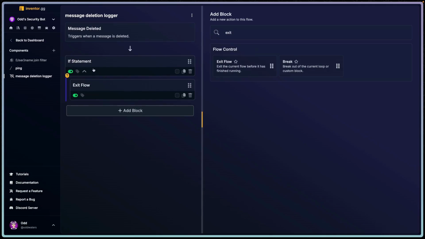Everything that this does is make sure that if a message is deleted in the channel of the logger where everything gets logged, it doesn't log it again, because otherwise if you delete the message, it's going to loop itself because it's deleting a message in the logging channel. So that's just my preference.